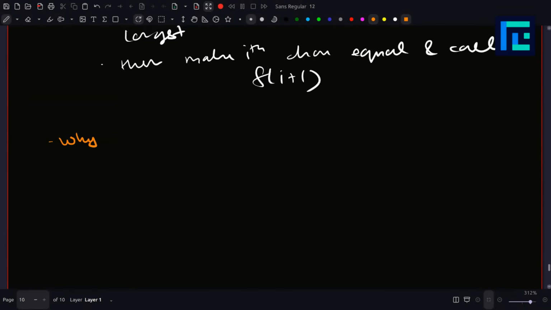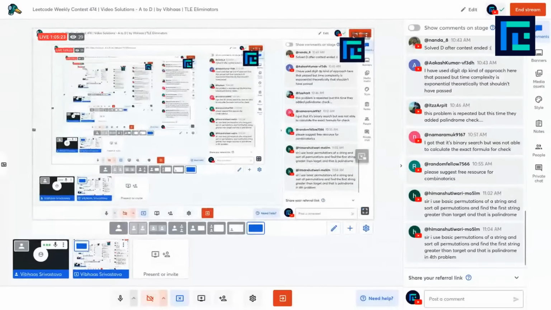Okay, why does brute force fail? Simply, n factorial is too large. That is the simple reason, if you try to generate all permutations.